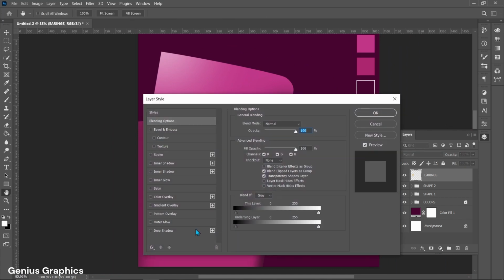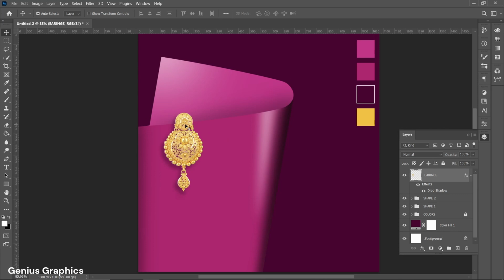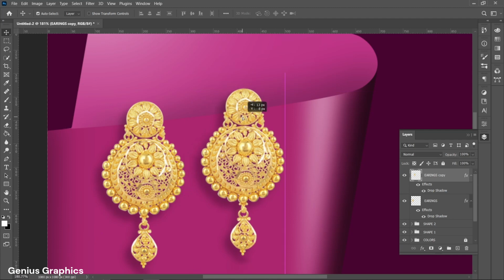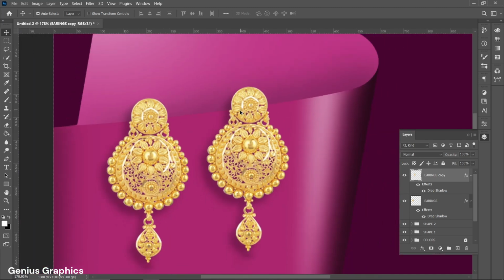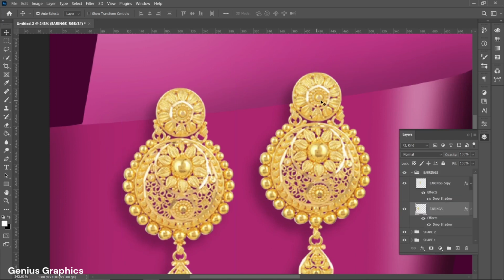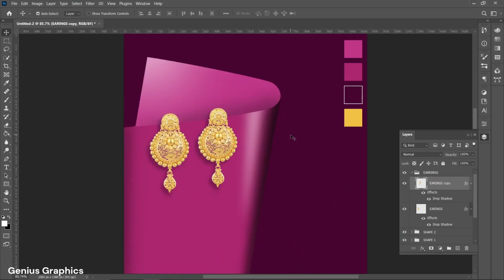From layer style, add drop shadow. Follow these settings. Make a copy. Group earrings layers. Make final adjustments of shadows and lighting.